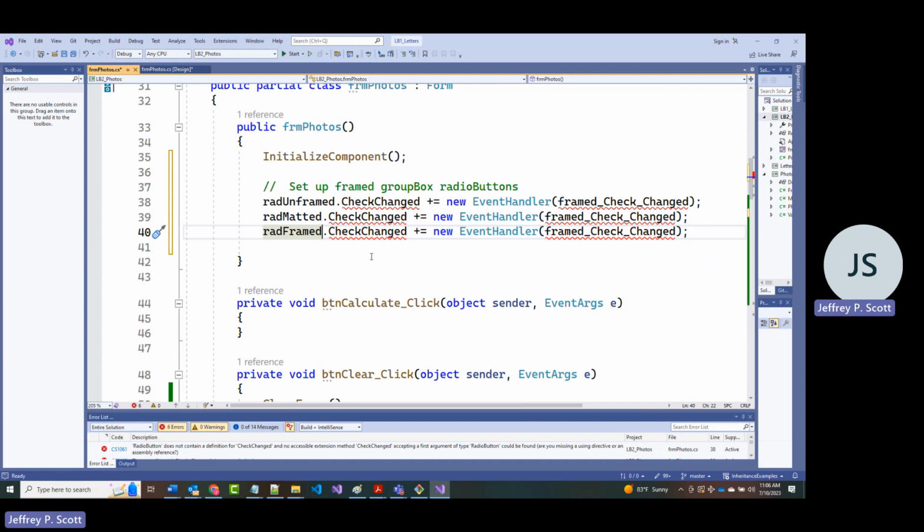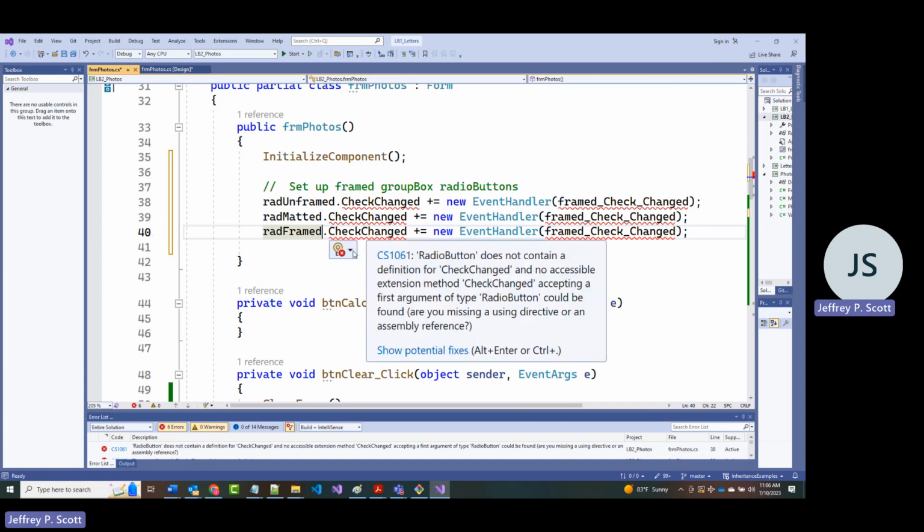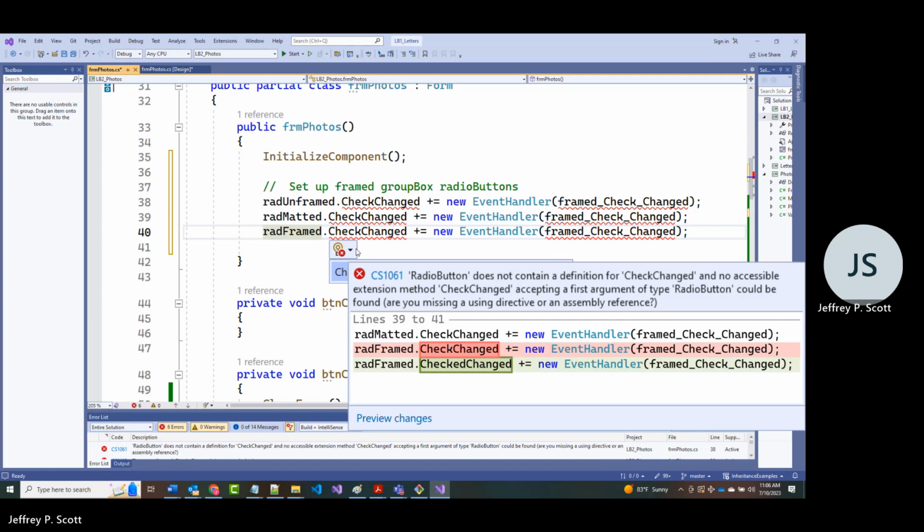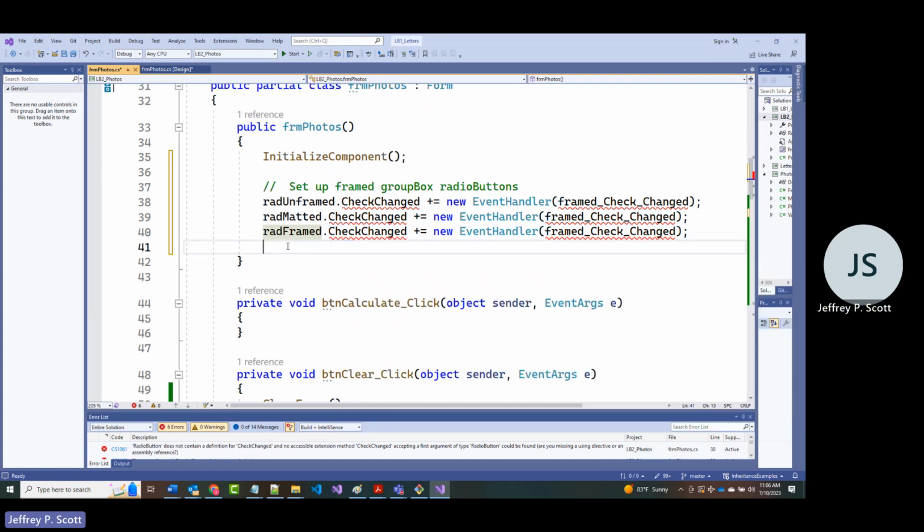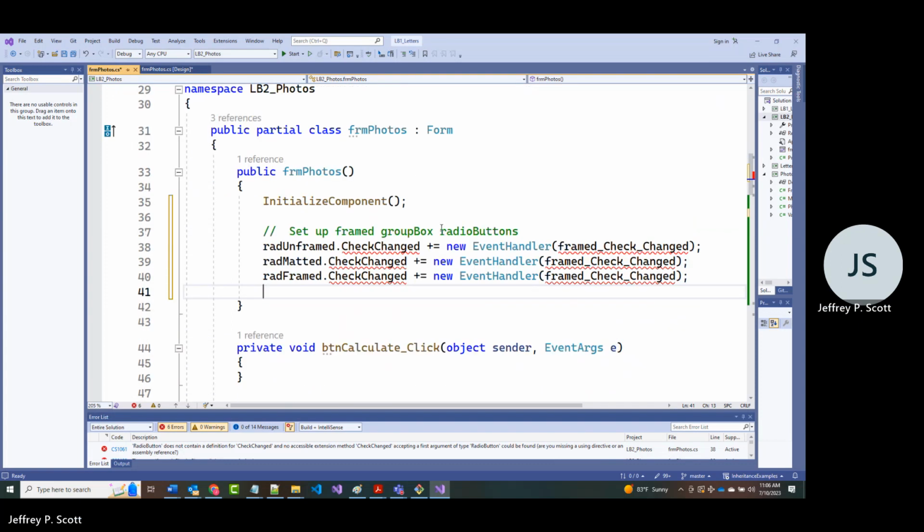All right, you see I'm getting errors right now. Let's come over to here. And it says it does not contain, are you missing a using directive or whatever? Okay, well, not sure what the problem is, but we are going to fix it. Don't worry about it. We'll get it fixed.